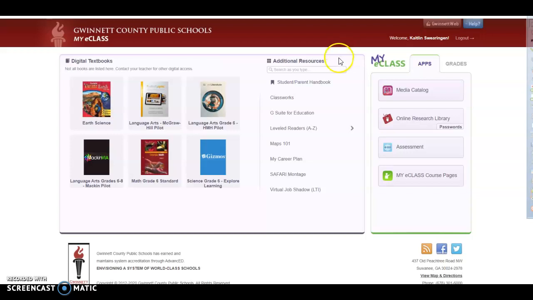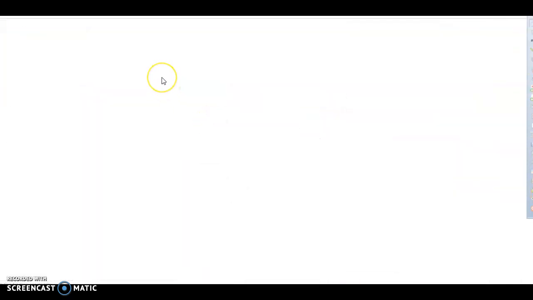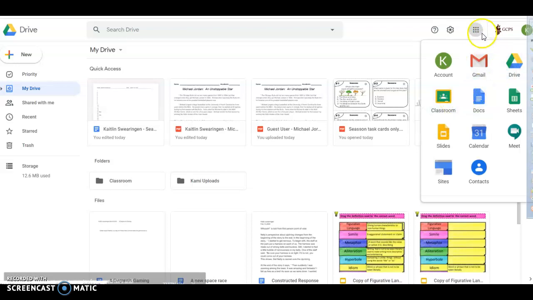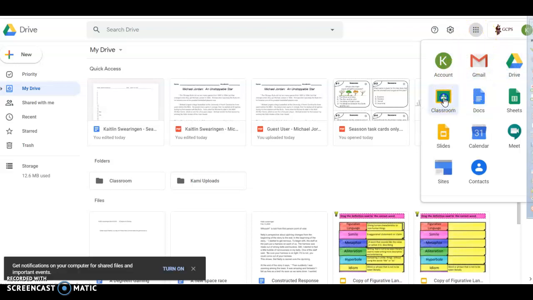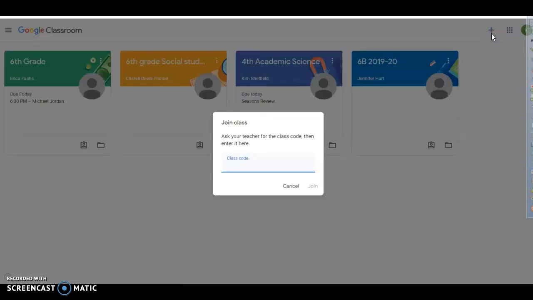So I'm going to show you how to get to Google Classroom. You're going to click on G Suite for Education, and up here in the waffle you'll click on it and click Classroom. And as you can see, this particular student has multiple classrooms that they are assigned to.